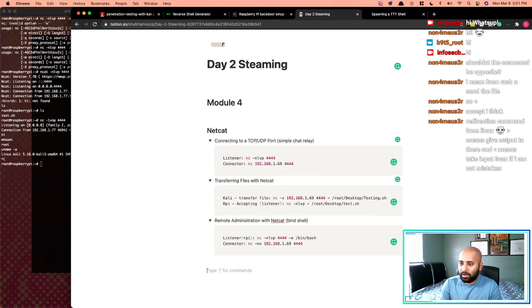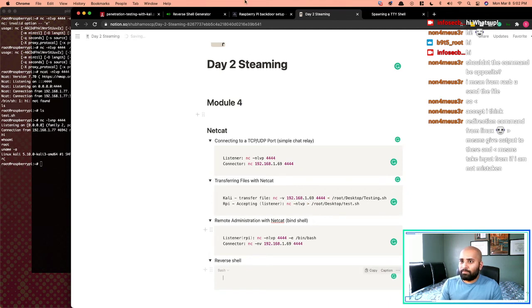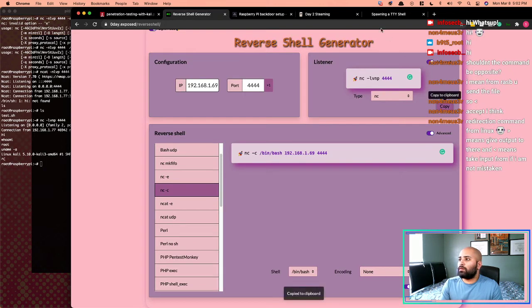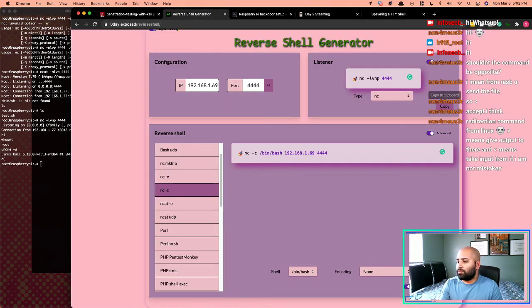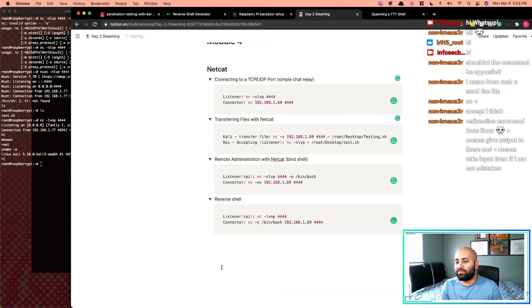Let me just go ahead and make a separate note. Listener is this. Connector is your, and why do you copy that? Copy paste, done deal. That's your easy reverse shell generator.